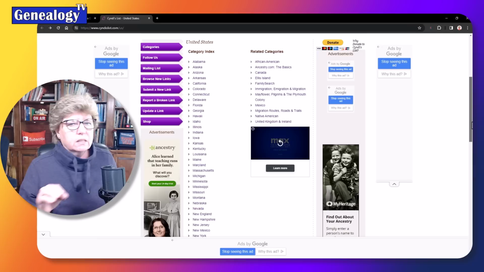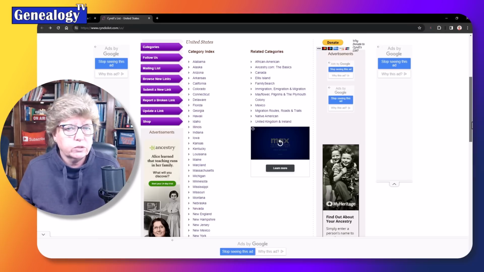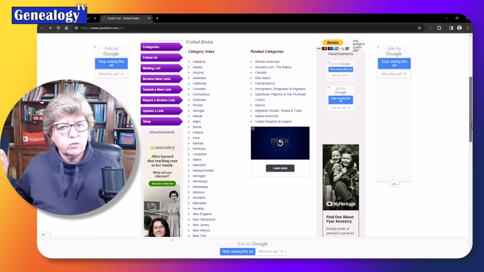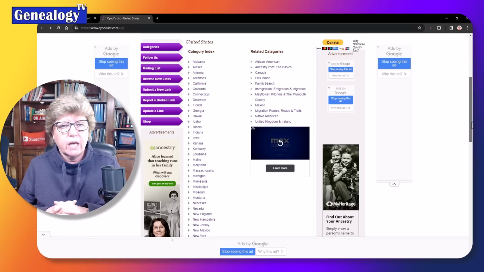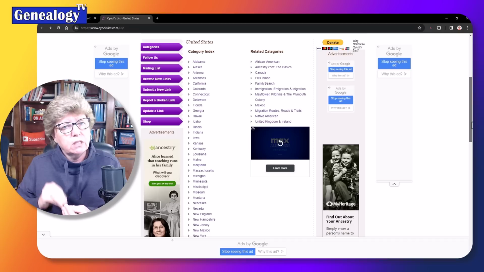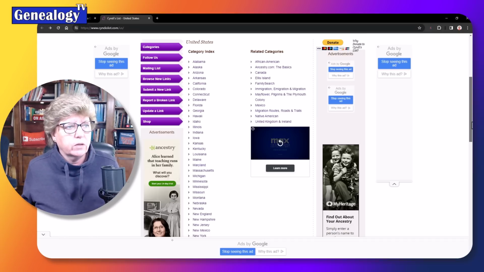But this is another wiki where you can do location research and find more resources in the location in which you are researching. I can't emphasize enough how important location research is, because it's one thing to go search for your ancestor's name. Everybody wants to do that. But at the end of the day, you need to understand the location in which you're researching. So Cyndi's List is another great one for that.